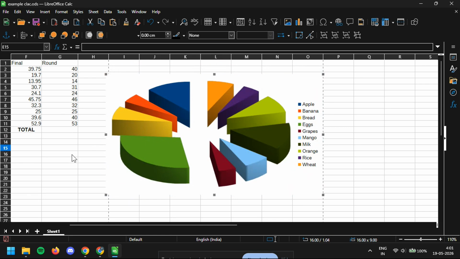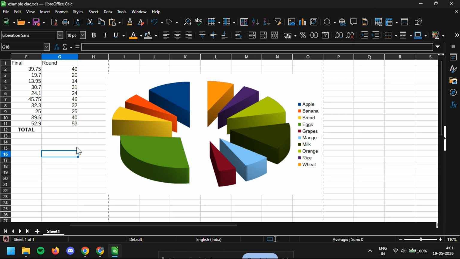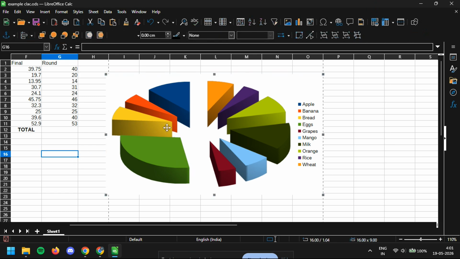So to recap, open LibreOffice, create or open a Calc spreadsheet, select your data, go to Insert, choose Chart, pick your chart type, enable the 3D look option, and click Finish. That's all it takes to make charts 3D in LibreOffice Calc.